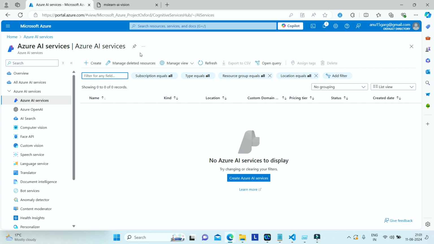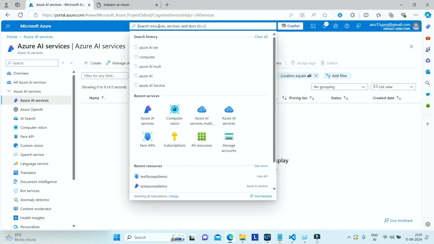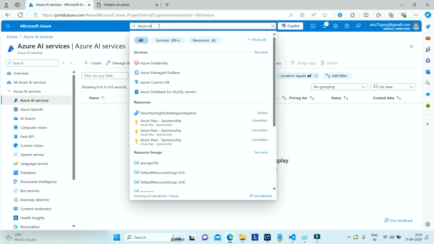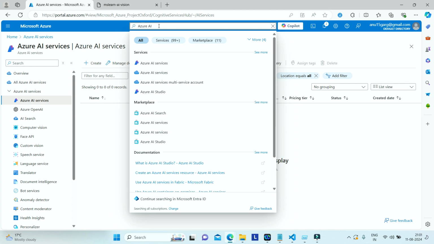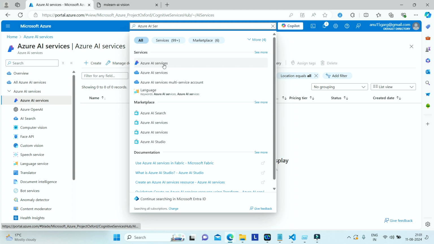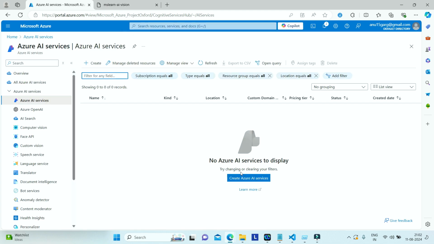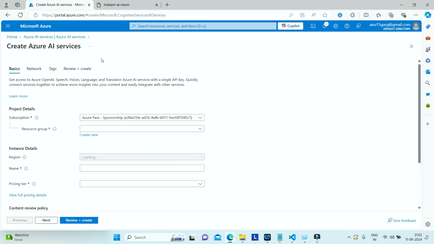Before starting with the lab, you need to create an Azure AI service resource. So in your Azure portal, search for Azure AI services. You can create a unified AI services resource, or you can create only a computer vision resource. We will be creating an Azure AI service resource.